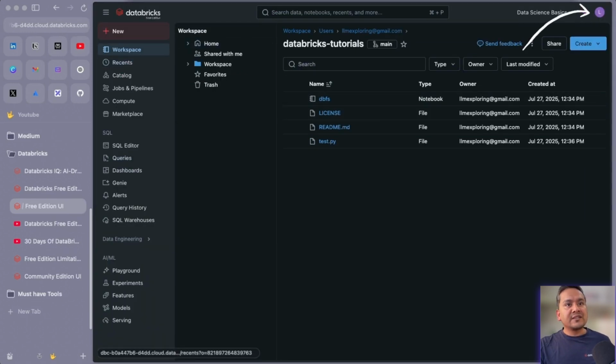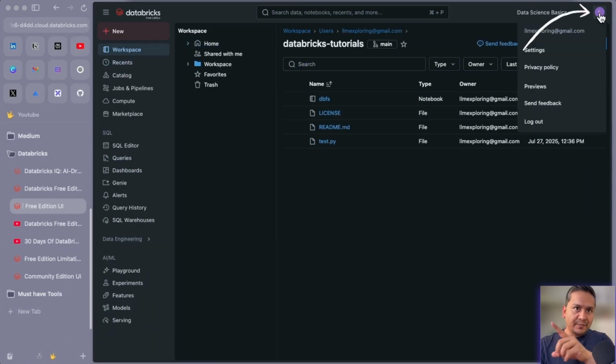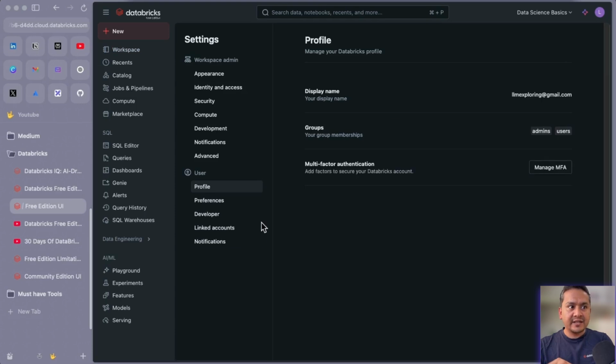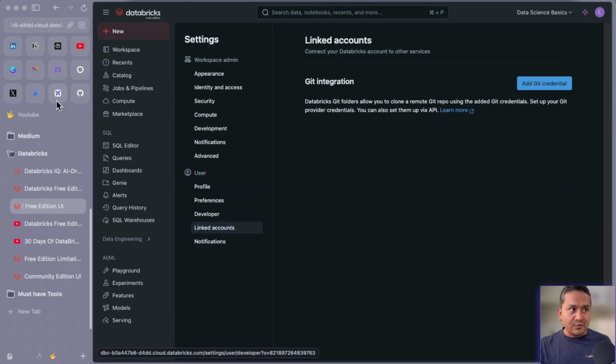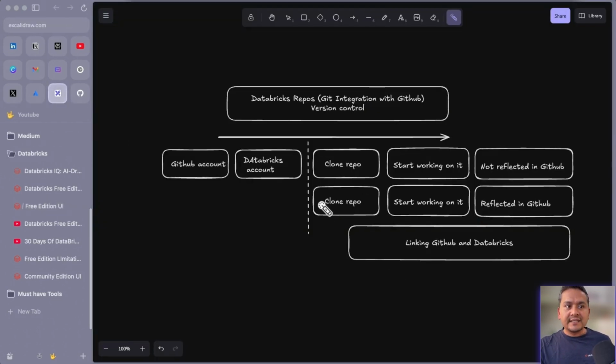You can go into the settings on the top, your email address, go to the settings, and down here you can see there is this linked accounts. What I'm trying to show you is the second flow, because first we went through this flow and it is not reflected in GitHub, right? So now this is the second flow where we can link our GitHub with Databricks, and then our changes will be reflected in GitHub, right? I hope you are following here.